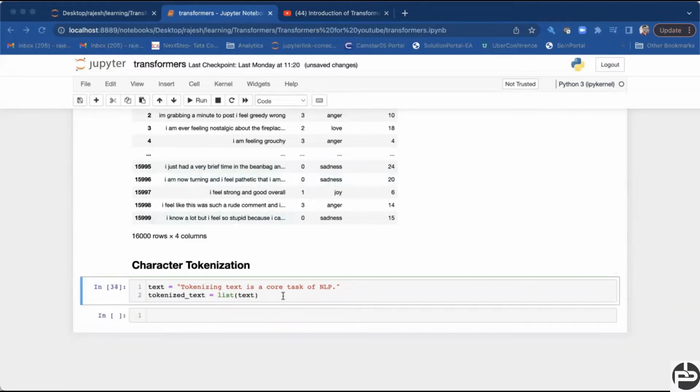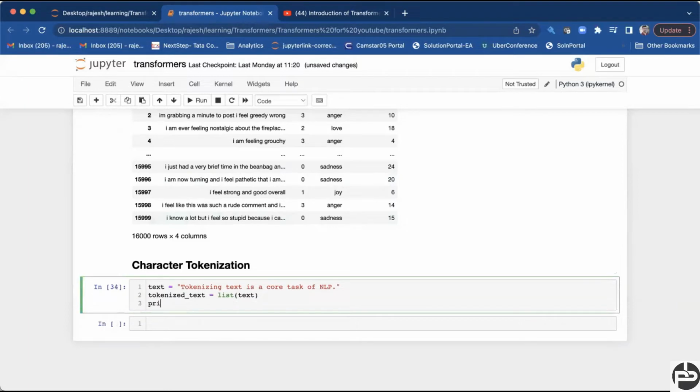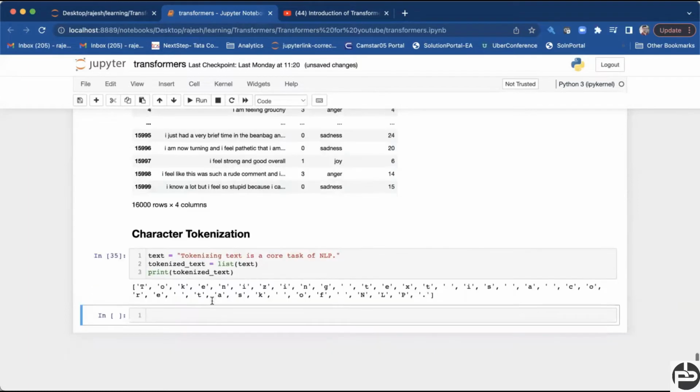And now if I print the tokenized text, we'll get each character in a list, and it counts spaces as well. So you can see this is a good start, but we are not done yet. It means we have tokenized, but we are not finished.